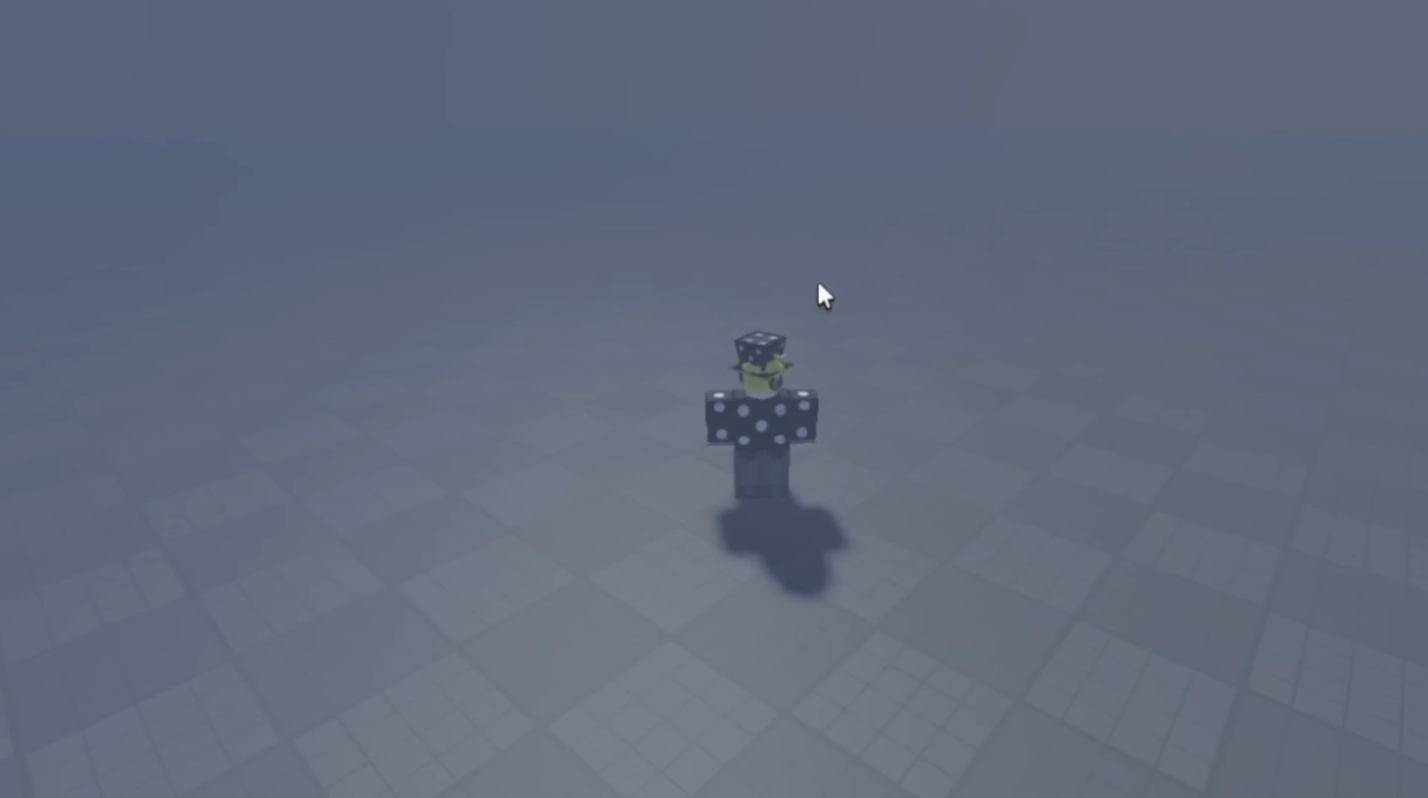But like I said, you can adjust it to however you want. You can make the fog more dense. You can make it stronger. You can make it weaker.